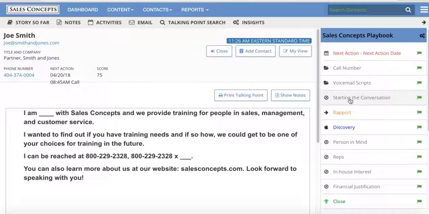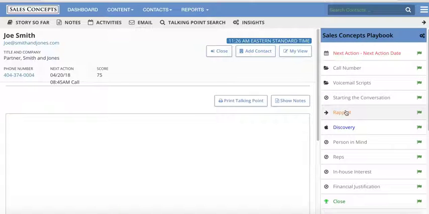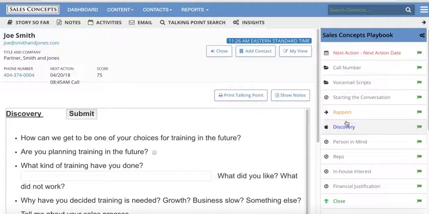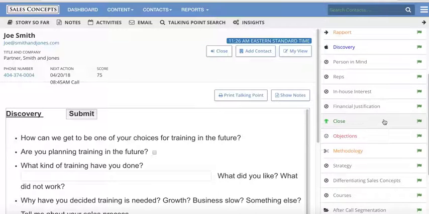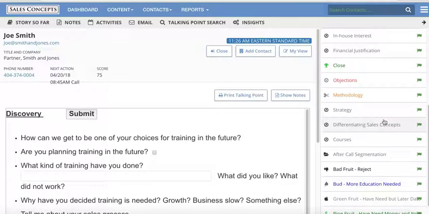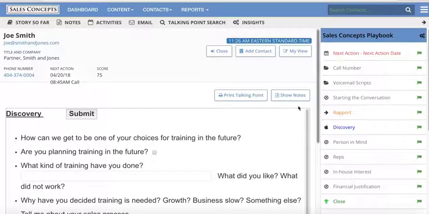And we're lucky enough to get him on this particular call, so now we need to start the conversation. So here's what Sales Concepts advises is the best way to open the door to start the call, how to build rapport with the customer, how to do the discovery of the important facts you need to close your sale, etc. So as we go through this, you'll see these are all the points that were covered in our 8 steps to closing class. So this puts it in perspective of the calls that you're making to use the methodology that you have learned.